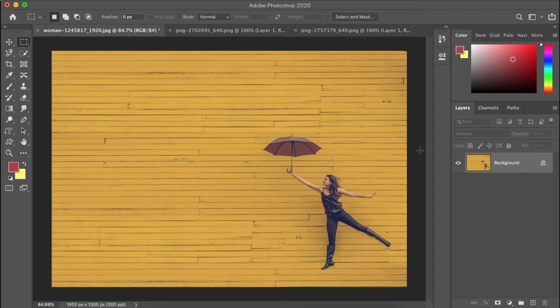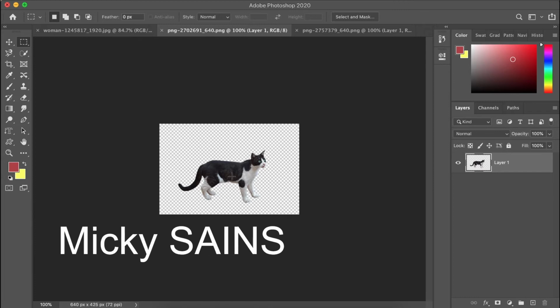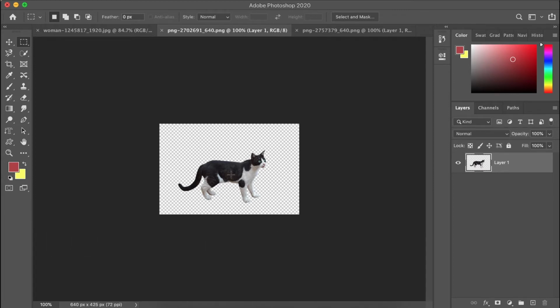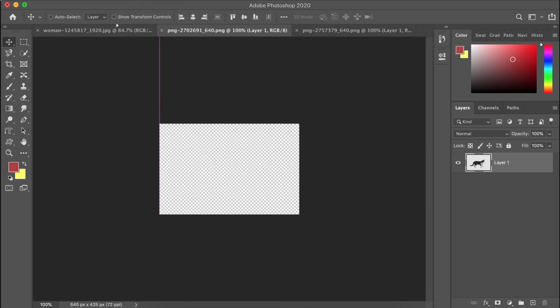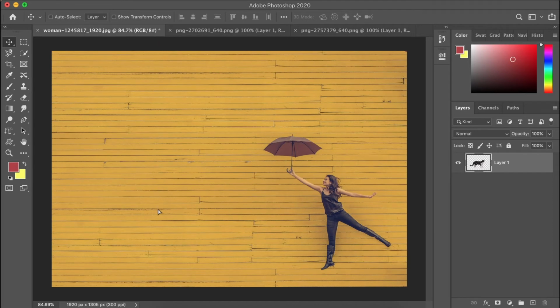So to do that, I have one background image, and then I'm going to bring two PNG files into it. So I open this, and then I'm clicking on this image and holding my click button. Actually, I have to select the move tool, so holding this image, still holding it, I'm going to drop it, and the cat will be here.